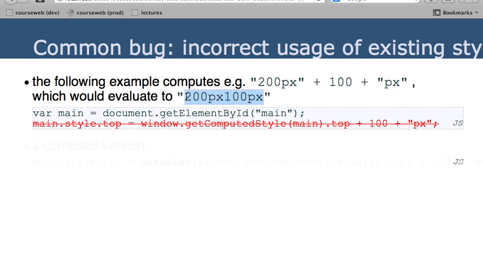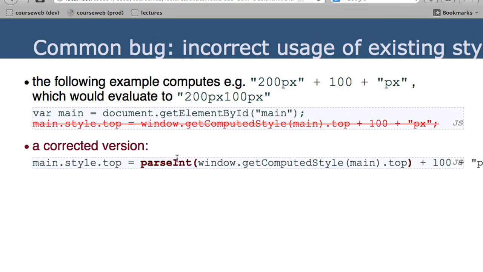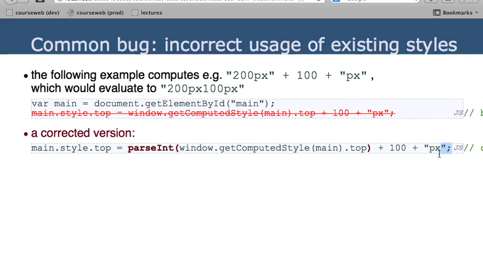So that's not the proper way to increment one of these numbers. We have to parse it as an int first to remove the pixels at the end and tell JavaScript that, so the result of parseInt here will actually be an integer. So when we use this plus, it'll be using math as opposed to concatenating. And then we add the units at the end.